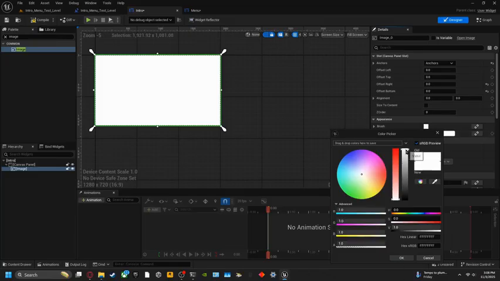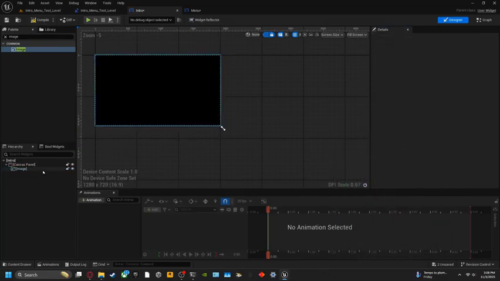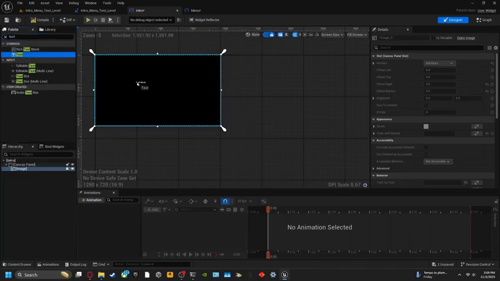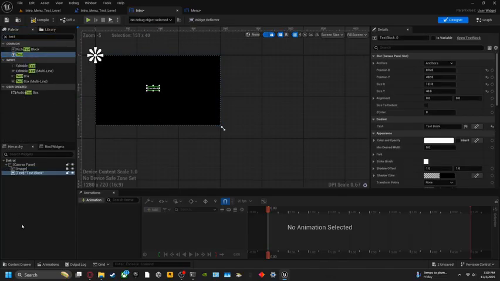You're then going to choose the color you want it to be. For me, I'm going to choose black. You can then lock the image so you don't change it accidentally. Then you're going to add a text. You're then going to change the text in the content to whatever your creator or studio name is.